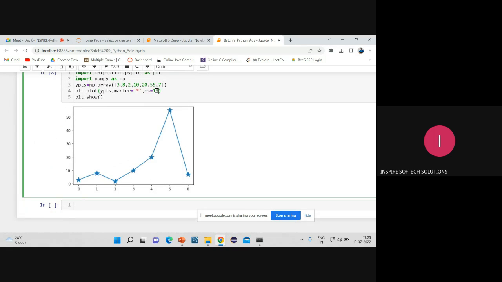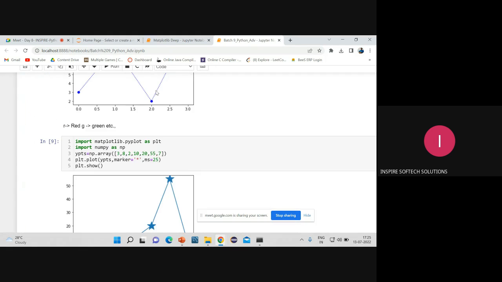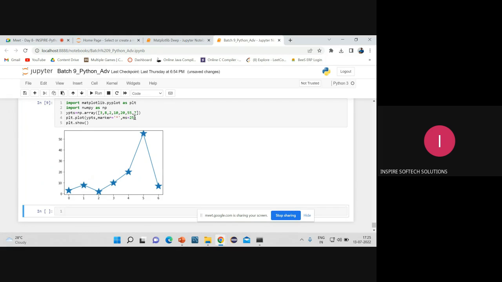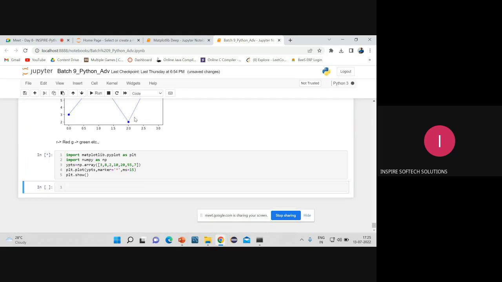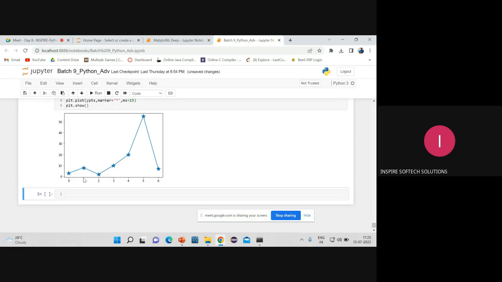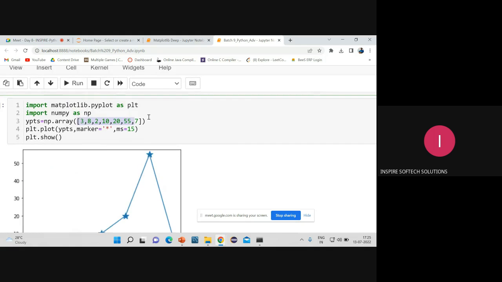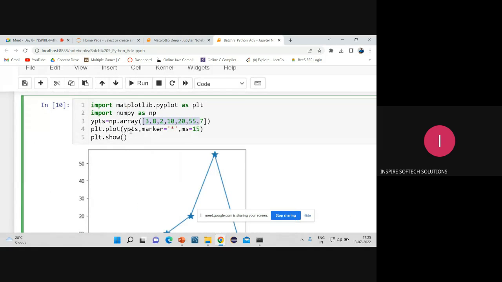Suppose you're giving 25. You can see that change also. So this is how marker size works. Better to keep 15 minimum so that everything will be inside your border and won't go out of it. It's a good view, we're able to predict it. Nothing special we are doing; we're just typing the code and using the syntax properly. That is the advantage at the advanced level.